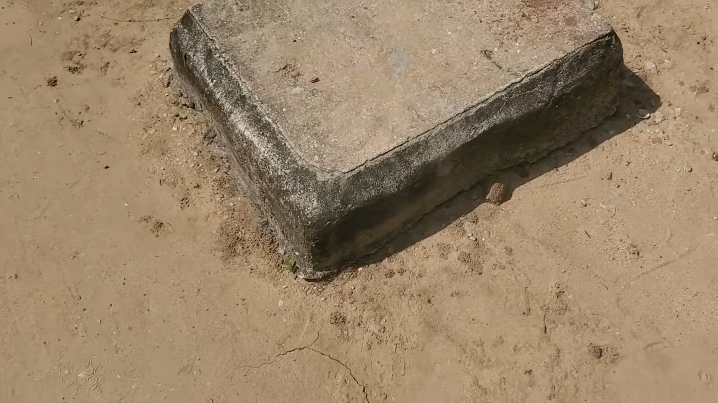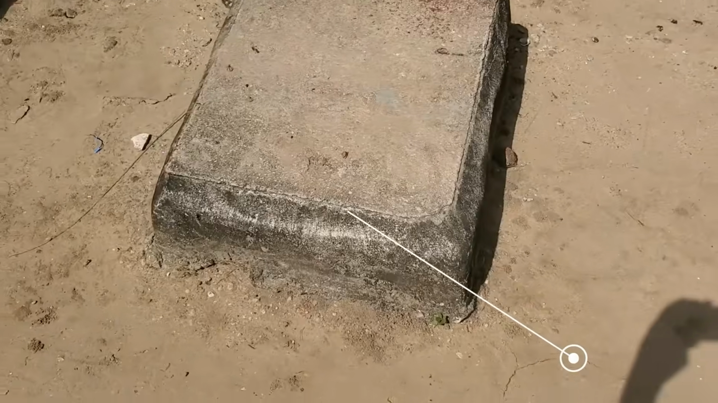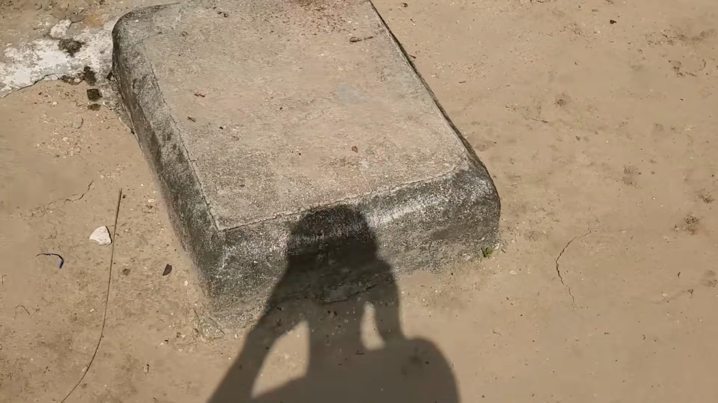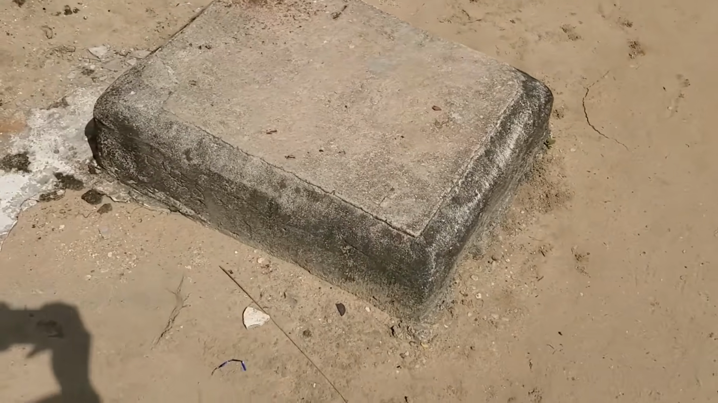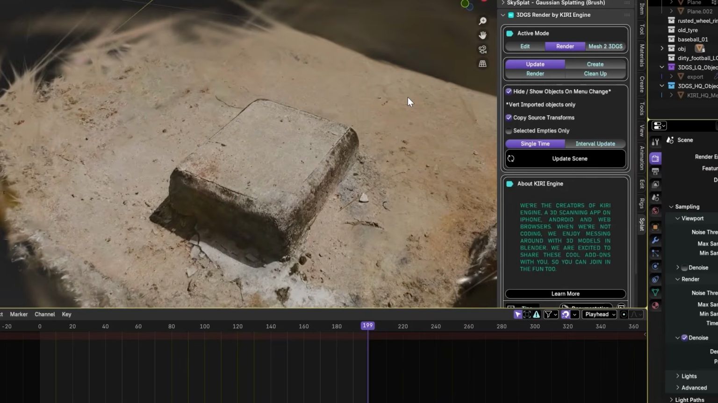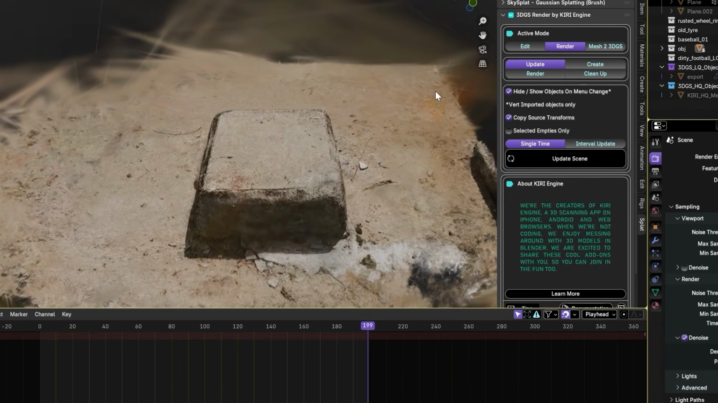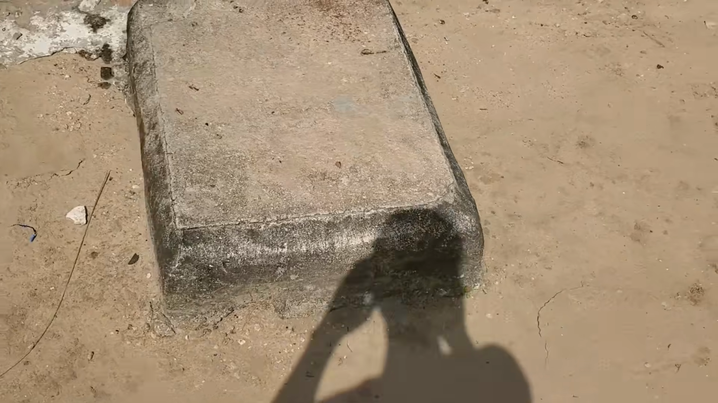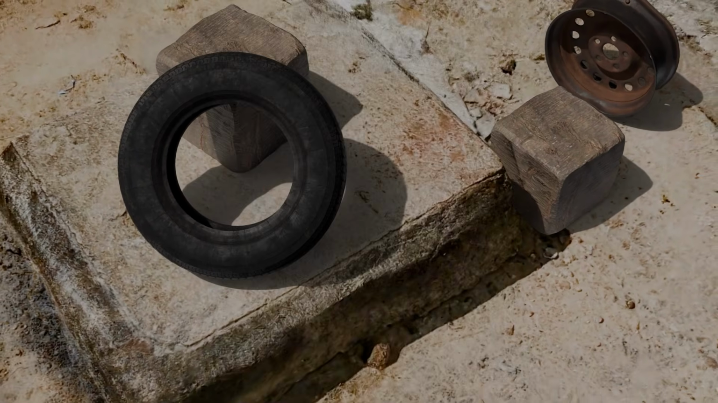So the first thing I did was record the scene I wanted to turn into 3D. Then I brought it into Blender. And with the help of a free open source add-on, I was able to convert that footage into a fully explorable 3D environment. In this video, I'll show you exactly how I went from a real video to a 3D scene. Now, to get started, you'll need a few things.